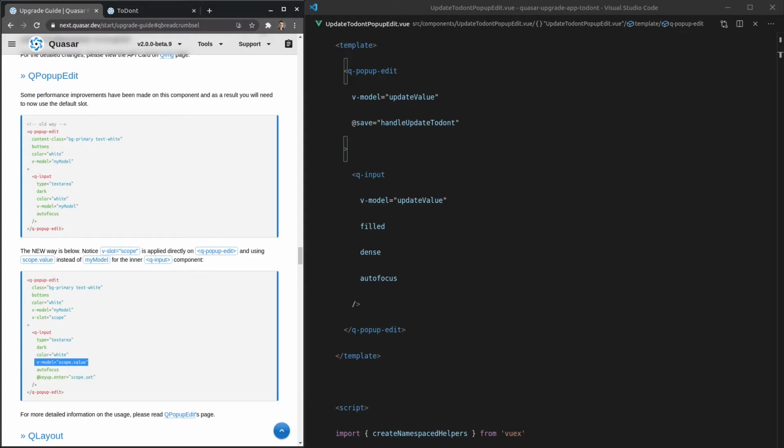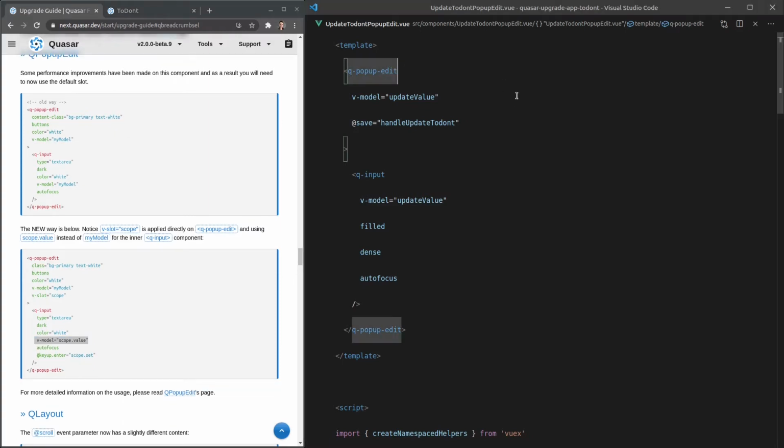scope.value. And I believe that the reason that this has changed is because it offers us some performance improvements. I'm always happy to make some changes to get some performance improvements, especially since this is something that would probably show up in large amounts in your application. So you might have like a whole list of things that can be updated with a QPopupEdit. So performance is kind of important for this component.